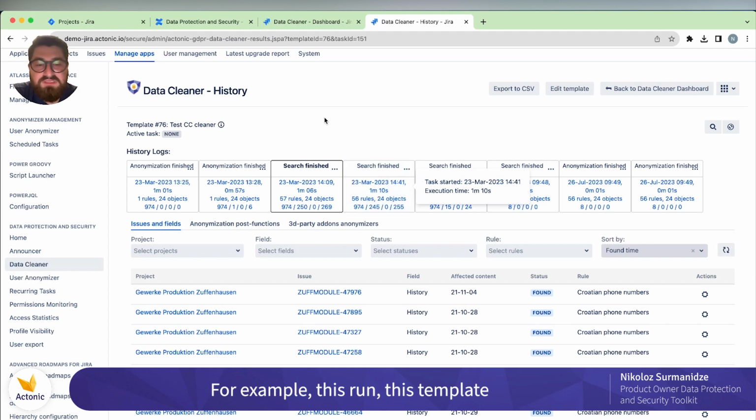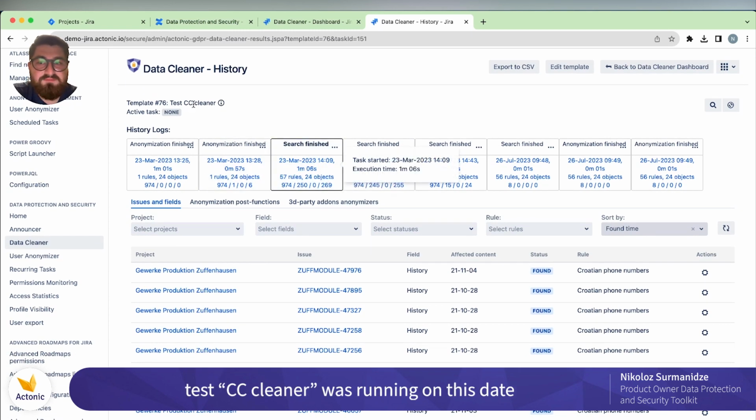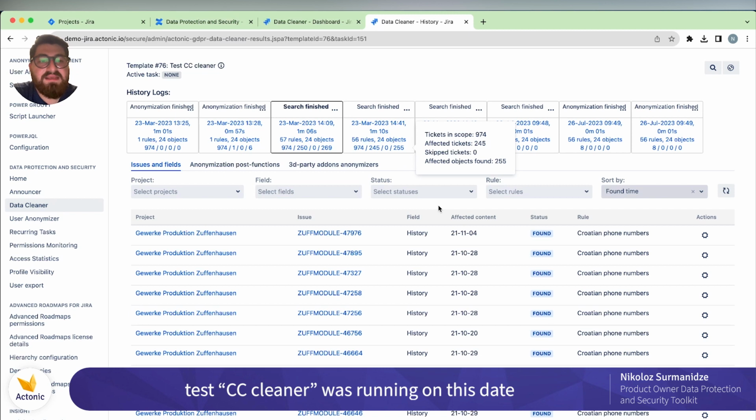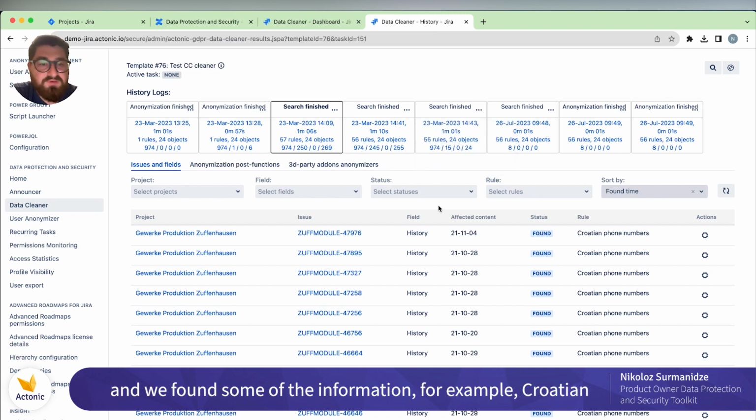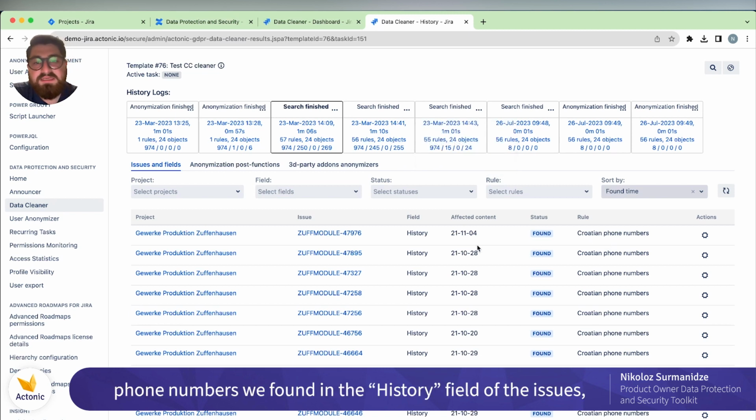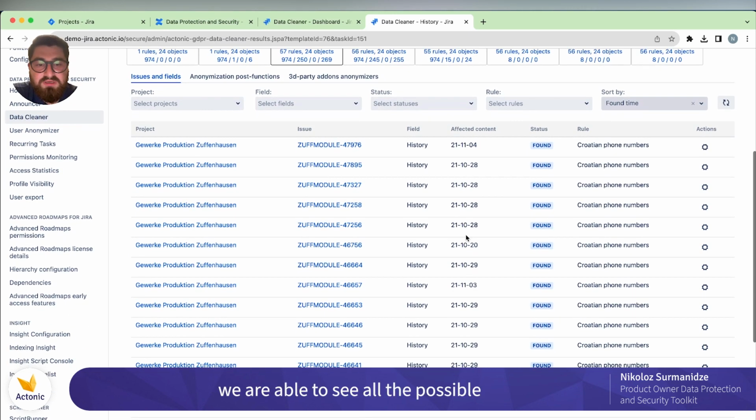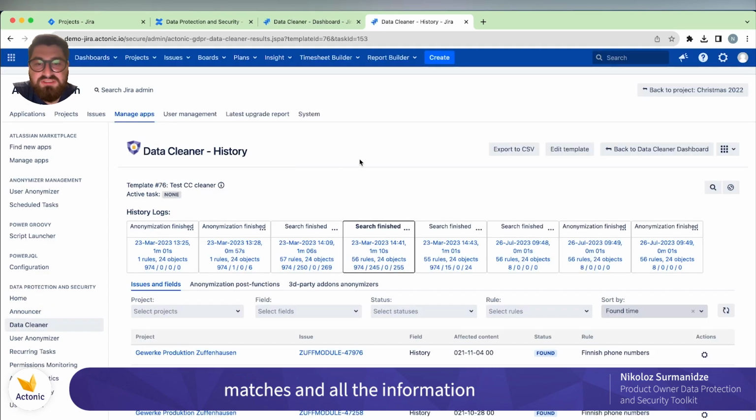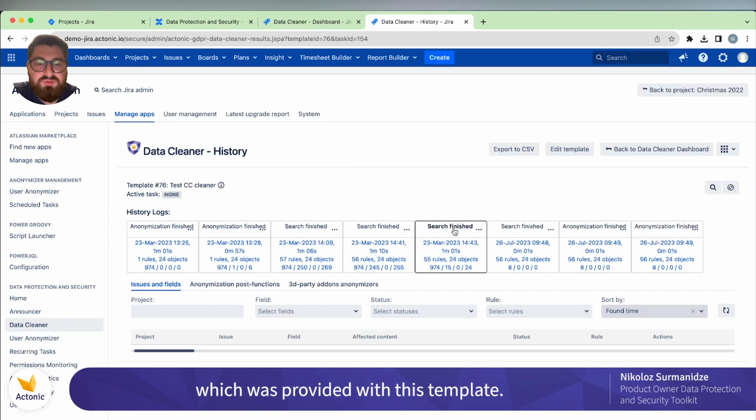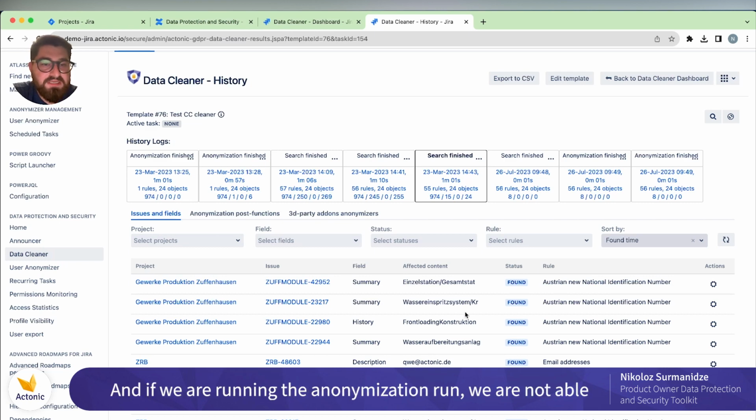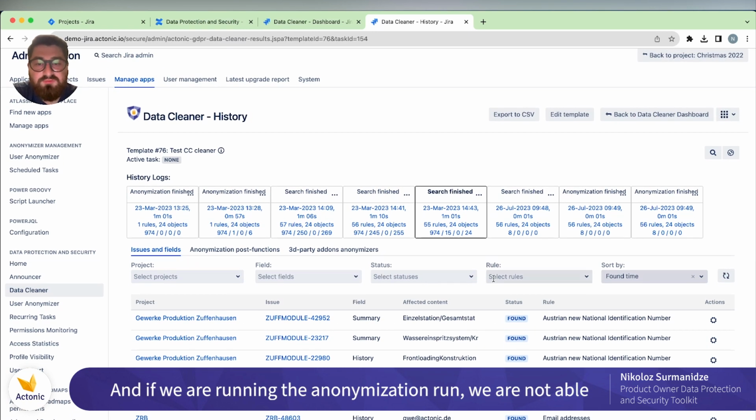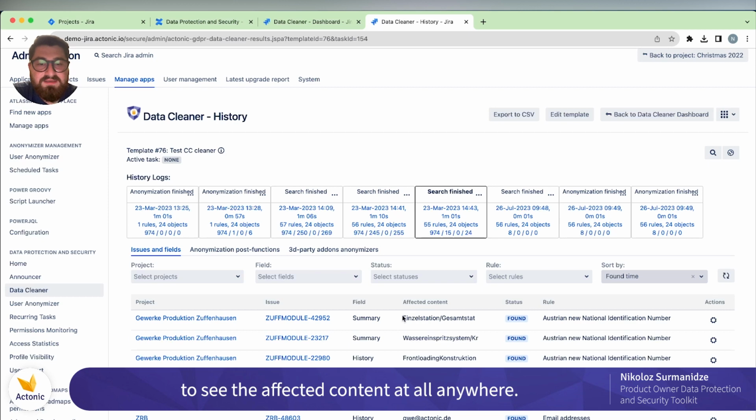For example, this template test CC cleaner was running on this date, and we found some of the information, for example, Croatian phone numbers we found in the history field of the issues in this specific issue in this specific project. And because this was just a search run, we are able to see all the possible matches and all the information which was provided with this template. And if we are running the anonymization run, we are not able to see the affected content at all anywhere.